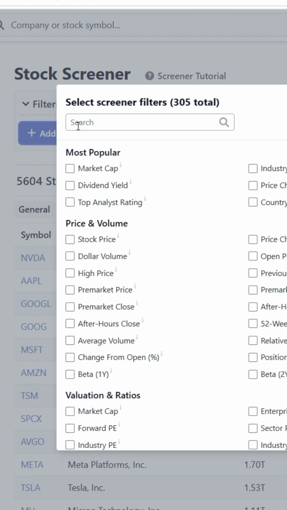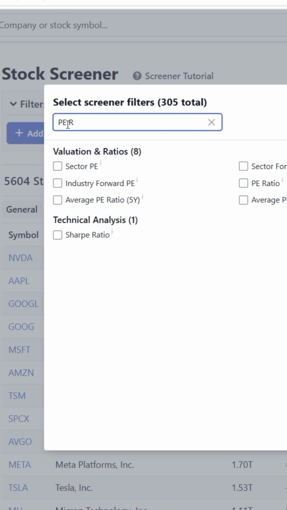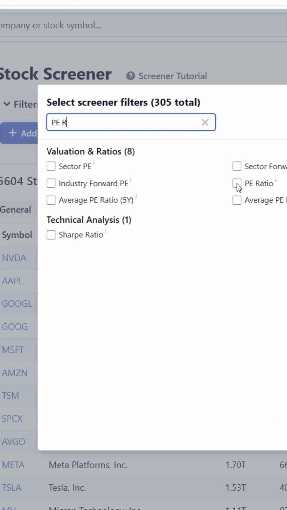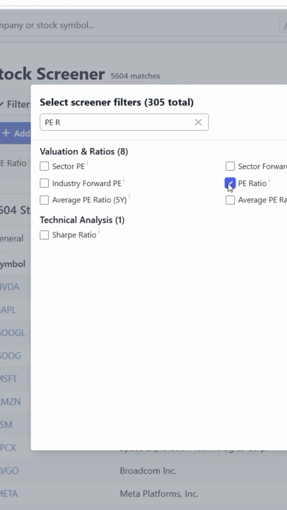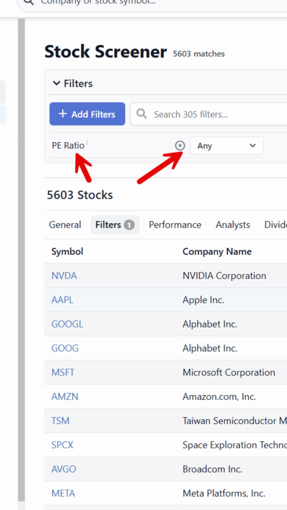So let's start by looking for the PE ratio in the search. As soon as you click on the checkbox to turn it on, it immediately adds the metric to the Stock Screener page. The filters update in real time, but since you have not added any criteria yet, it's selected all possible values, shown as any in the dropdown.